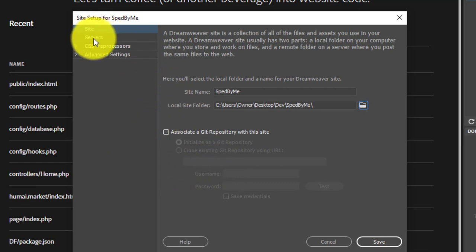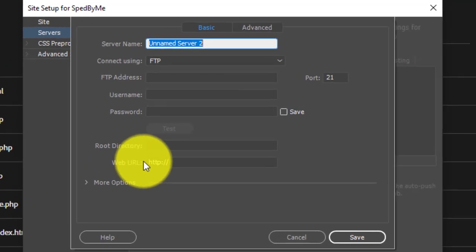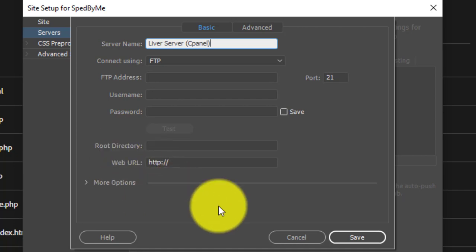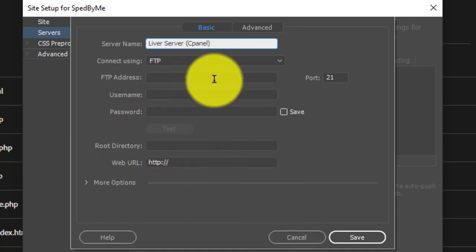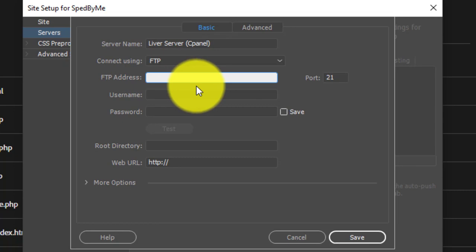But the next part is the servers. So I'm going to go ahead and hit this plus sign, and let's create a new server. This is the live server. You could also put the company or something, so I'll just put cPanel. And then select your connection type. I'm going to grab my FTP credentials right here. And for the FTP address, I'm going to use the IP address.